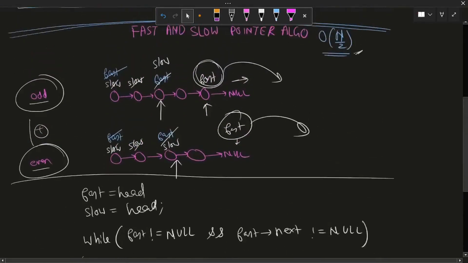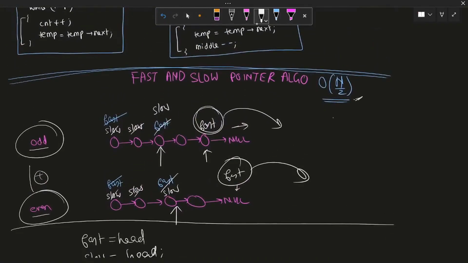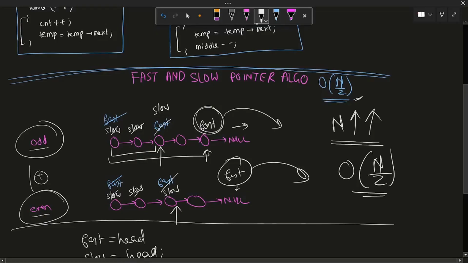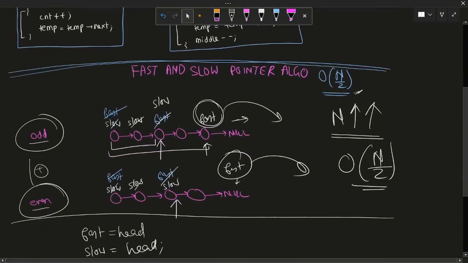Now talking about the time complexity, when n is really high, the slow pointer is actually moving n by 2 steps. For example, when the total number of nodes is 5, the slow pointer moves 3 steps. The time complexity will be O(n/2), right? So this is an algorithm actually designed to get to the middle of the linked list.